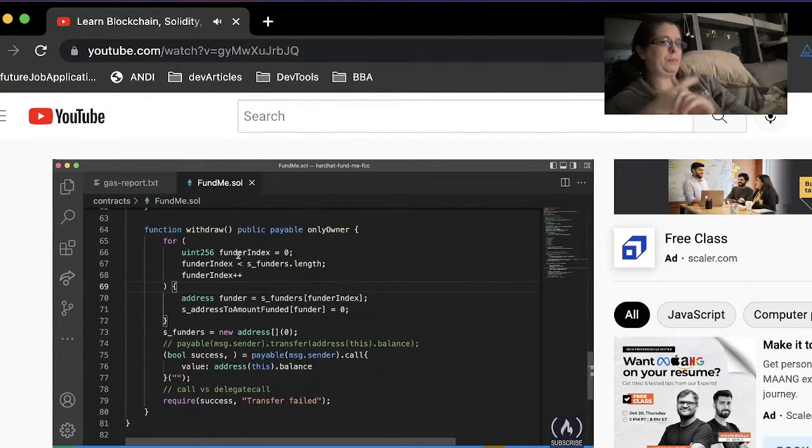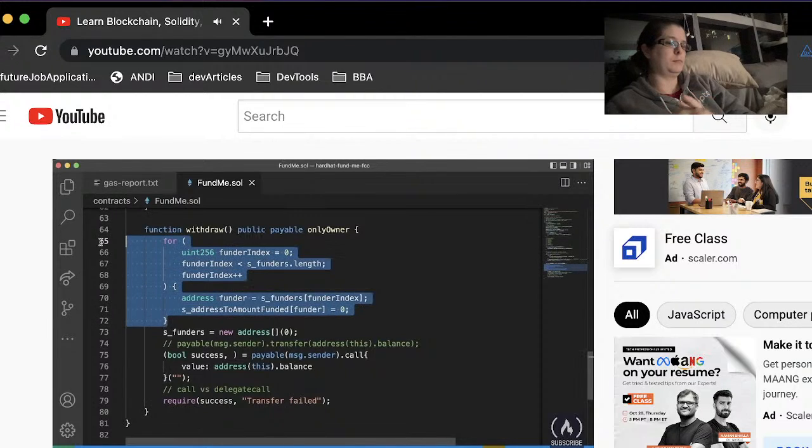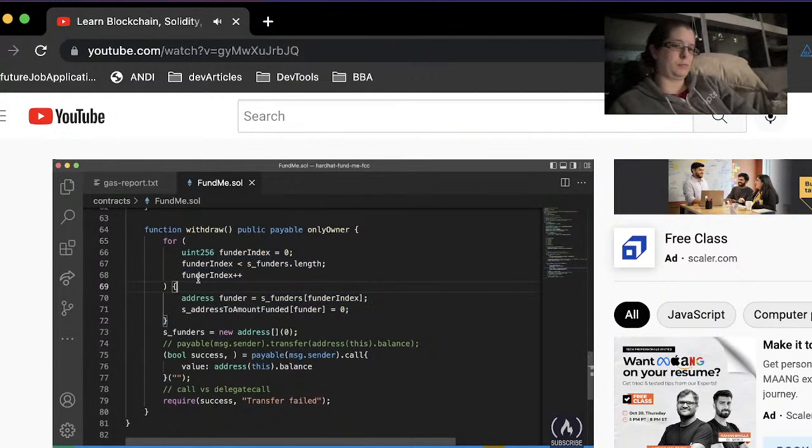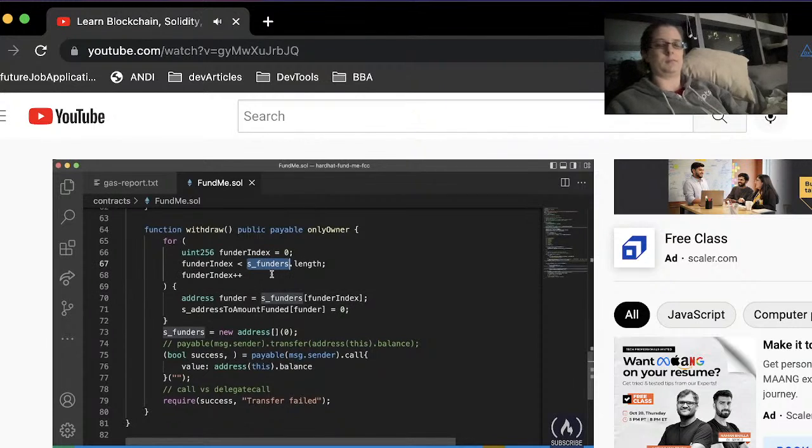Okay, so first of all, I can see that we're doing a for loop here. And every time we do a for loop, we're just constantly looping through all of this code. Every single time, we're doing a little compare option here. We're saying, okay, is our funder index less than s_funders.length? S_funders.length. This means the longer our funders array is, the more times we're going to be reading from storage. That's incredibly expensive. Where else are we calling this?